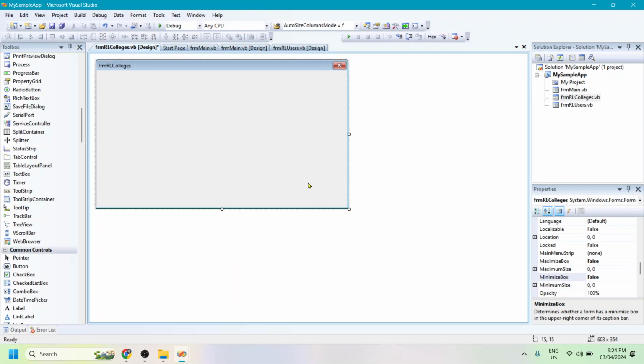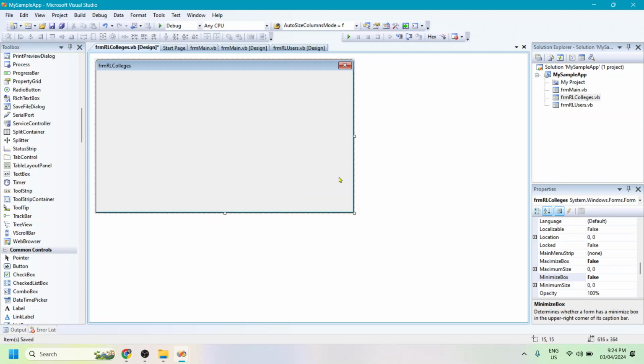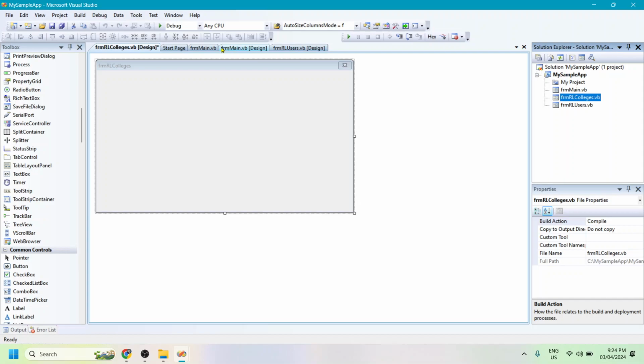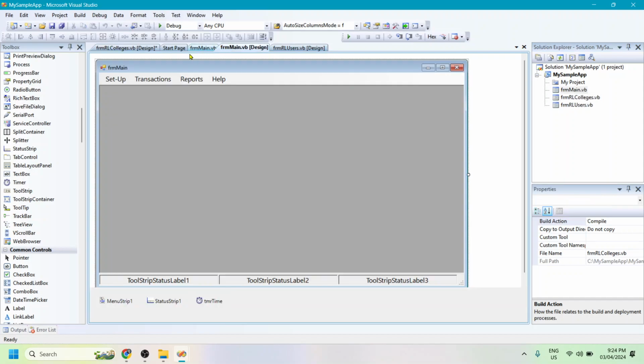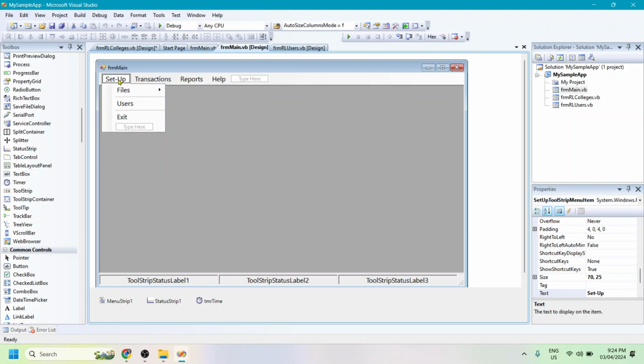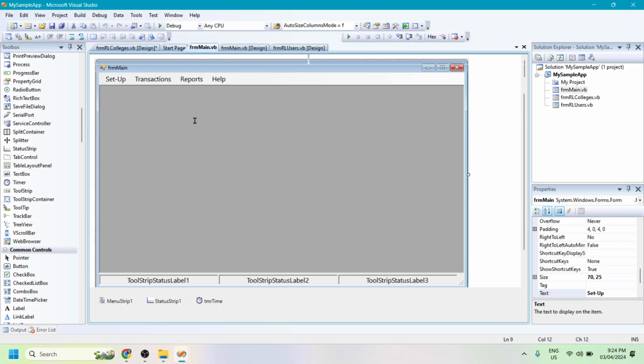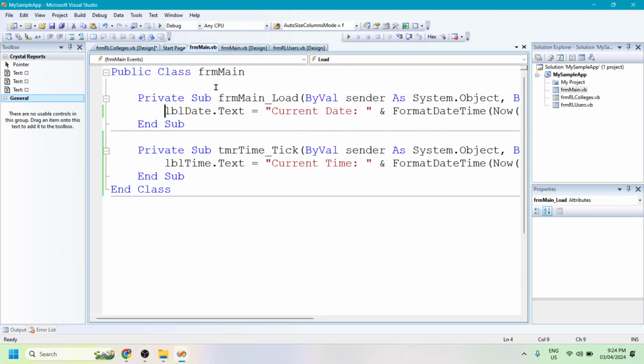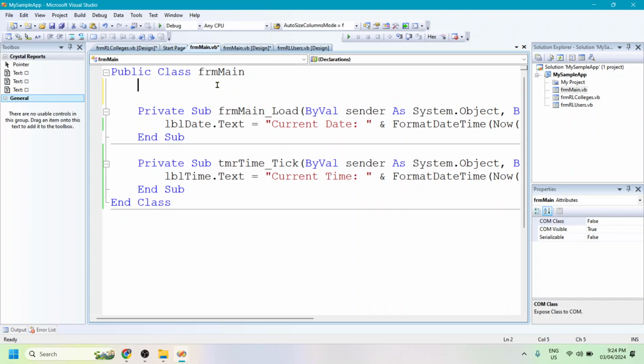Okay, so this time we'll now show the two forms, the RL colleges and RL users, in our menu. First we're going to declare a variable in our MDI form. So just double click your MDI form, and on the topmost portion of your code, just below your public class, we are going to declare a variable.